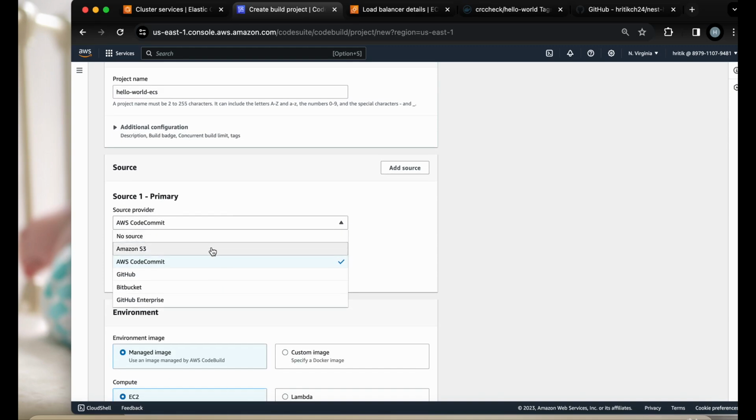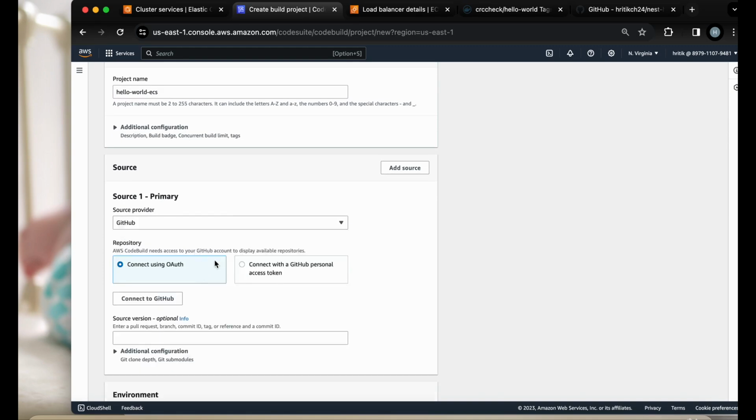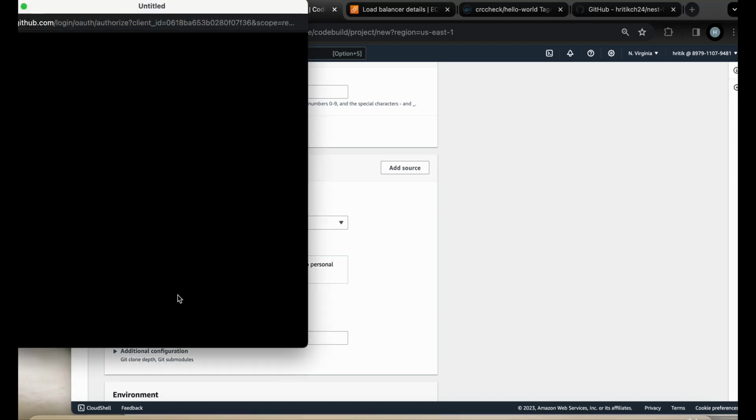This is the source, from where we will fetch the source code. I'm going to fetch it from GitHub. We can use any source, but I'm going to connect to GitHub.